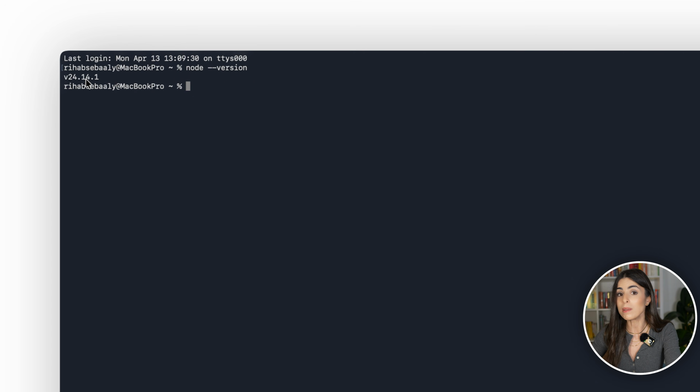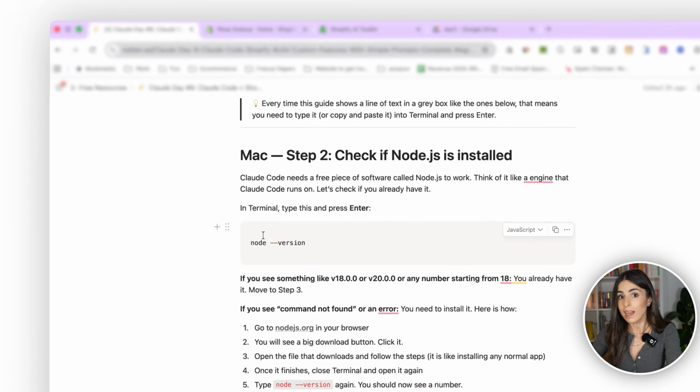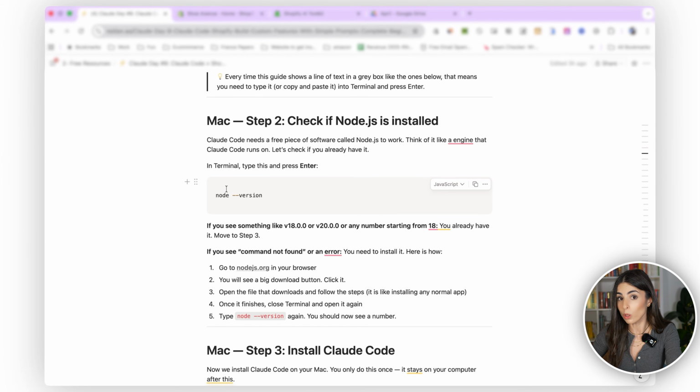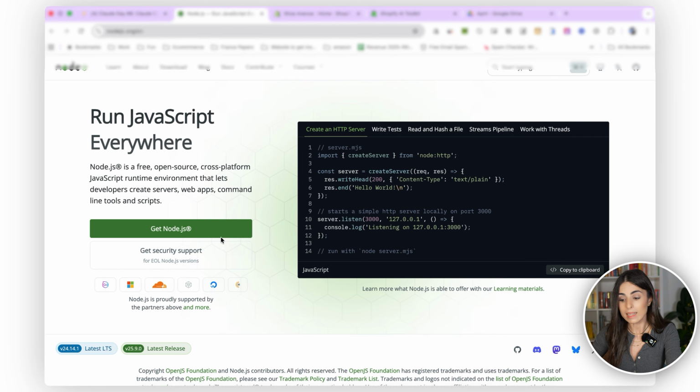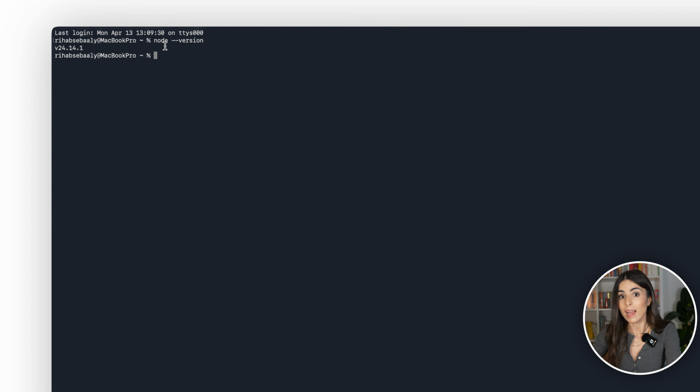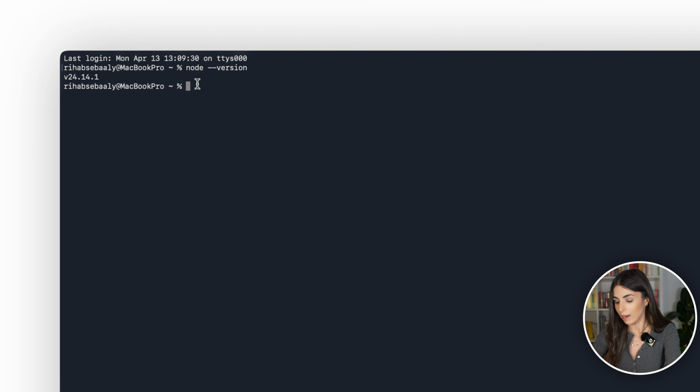If it's not, it means that you need to install it, and it's something super simple. In the guide, you will find the link of where you can download this file. You just need to click on the link and get the file and install it on your Mac, and that's it. Once you do that, I recommend you repeat the same step by typing one more time node version to make sure that it's now installed on your Mac.